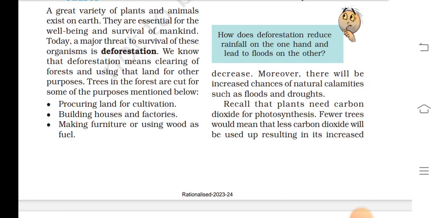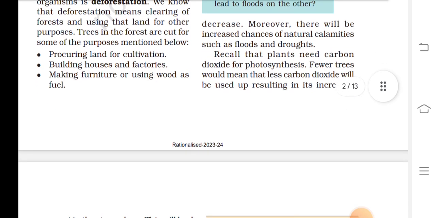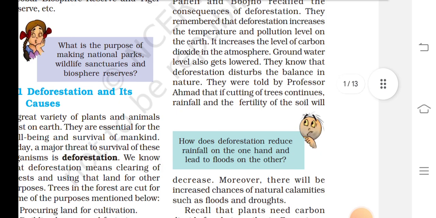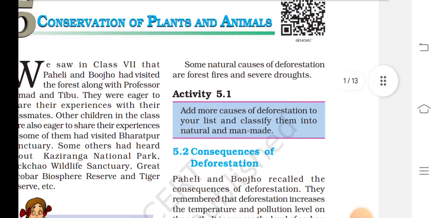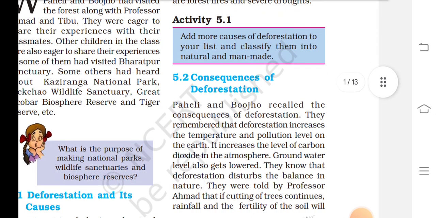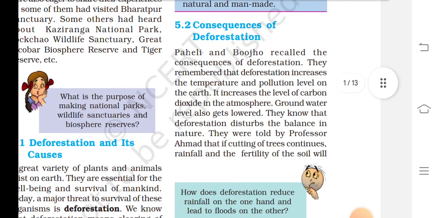We know that deforestation means clearing of forest and using that land for other purposes. Trees in the forest are cut for some of the purposes mentioned below: preparing land for cultivation, building houses and factories, making furniture, or using wood as fuel. Some natural causes of deforestation are forest fire and severe drought. Add more causes of deforestation to your list and classify them into natural and man-made.